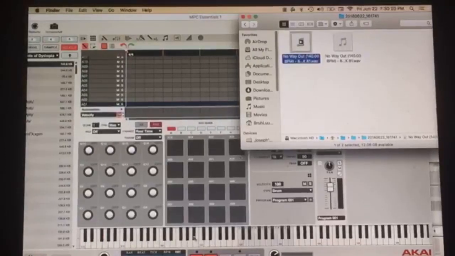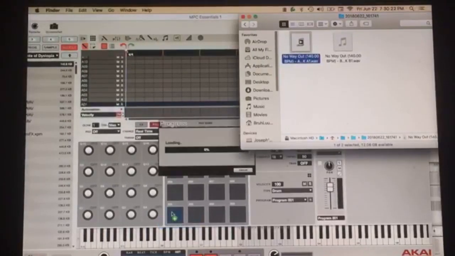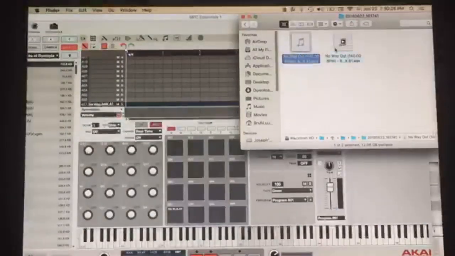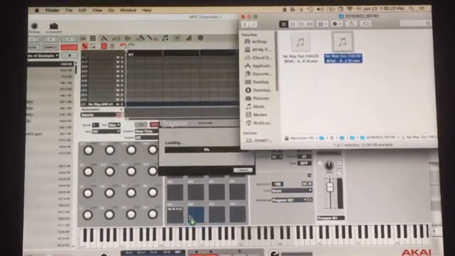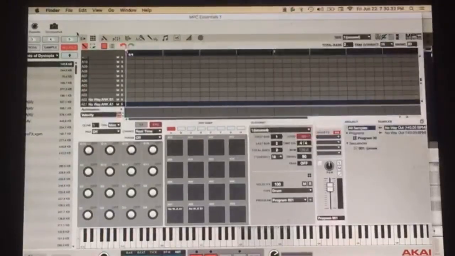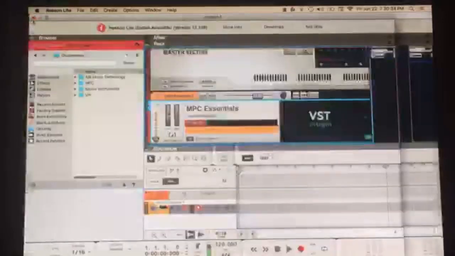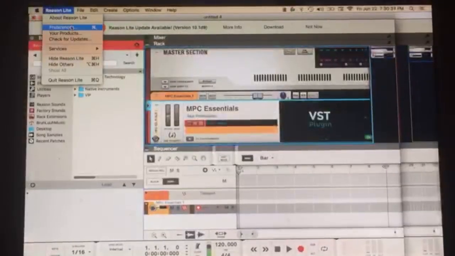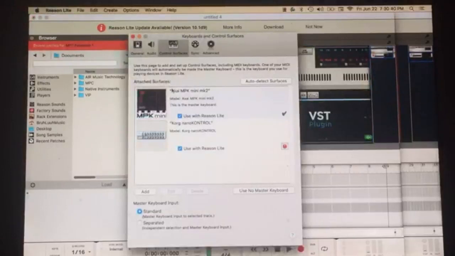So just like normal, I'll drag these onto the pads. Boom, boom, boom. Drag this one onto pad two. Make sure my mini is on program two. And also, let me close this out. Make sure that in Reason, in my preferences and my control surfaces, that Akai MPK Mini is checked, and you got the green checkbox. If not, you'll have to uncheck it and recheck it over again. Unplug your mini, replug it, whatever, if you have problems.